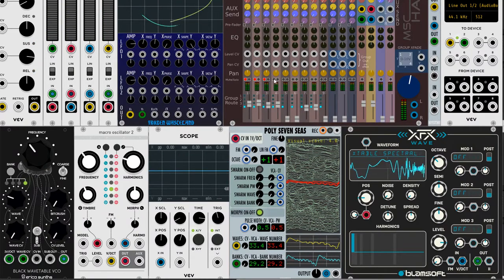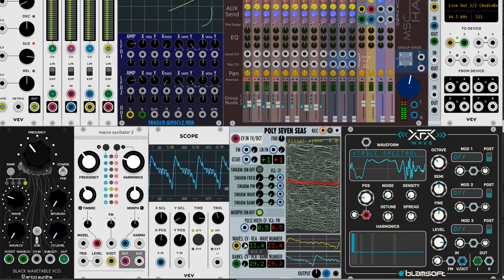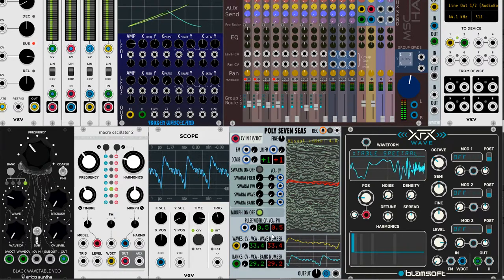The next one we're going to look at is the Nysthi. This actually has a two-dimensional wavetable. It has banks of waves, and in each bank there are a bunch of waves. So right now what we're looking at here is, I think, bank 29.2, and it sounds like this.